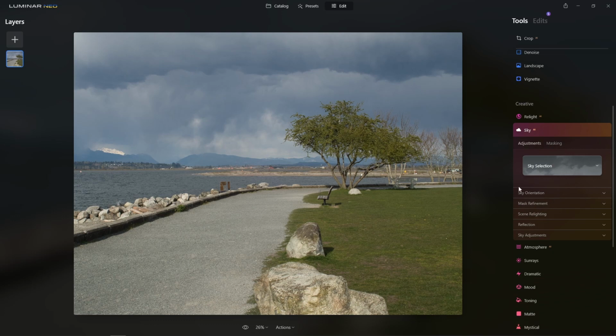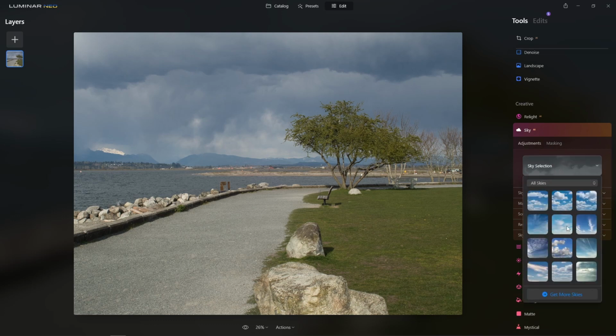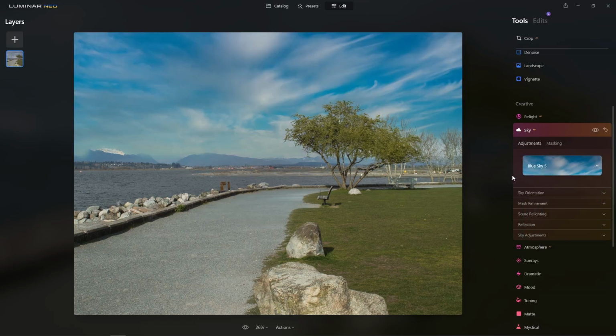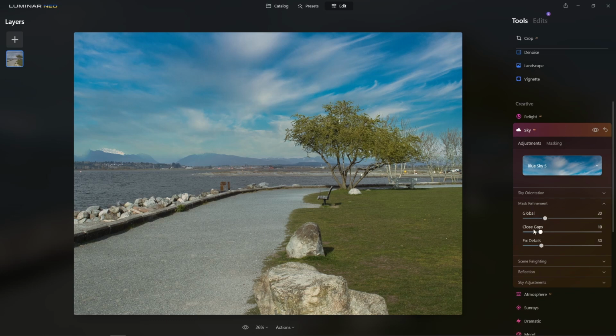Then sky. If you're familiar with Luminar, this is the sky replacement feature, so you can just choose any sky here. Let's just do it quickly. We'll select that one. There you go. And I mean, it does a pretty good job. You can still refine things here. So if we go here, let's go close gaps, see what that does. There you go. It brought back some of these things up here.